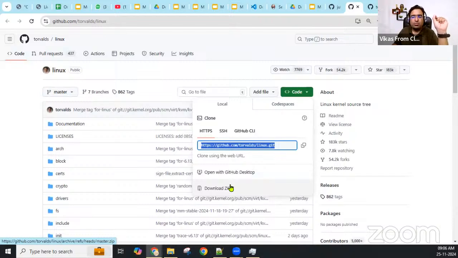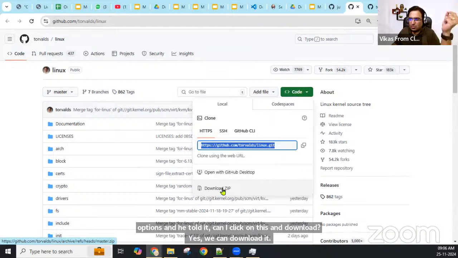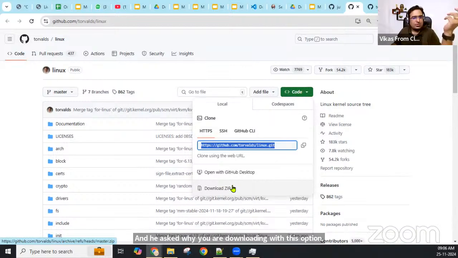In one interview, the interviewer asked how you download the code. He shared the screen and gave these three options, and asked, can I click on this and download? The student said yes, we can download it. He asked why you are downloading with this option. The student said, I'm using this option, and he got rejected. So don't say this answer.